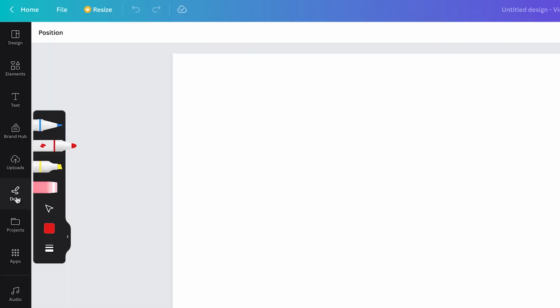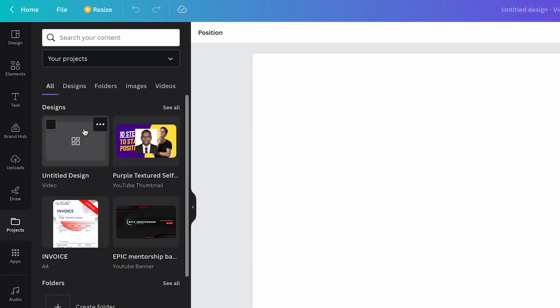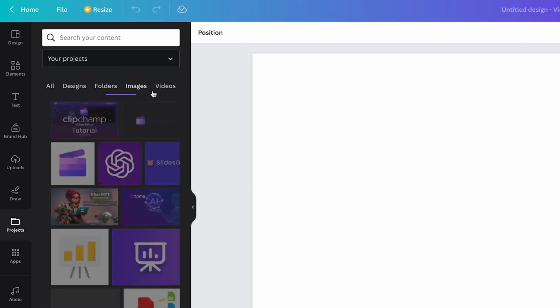Then you have the drawing features. In case you want to use the draw feature, you can always use this draw feature. There are different kinds of pencils, markers, and they come in different sizes and different colors. Then you have projects. Whatever project you are working with, this is where your designs are going to be positioned. Now this is where you have all of them, or you can have designs, folders, images, videos.